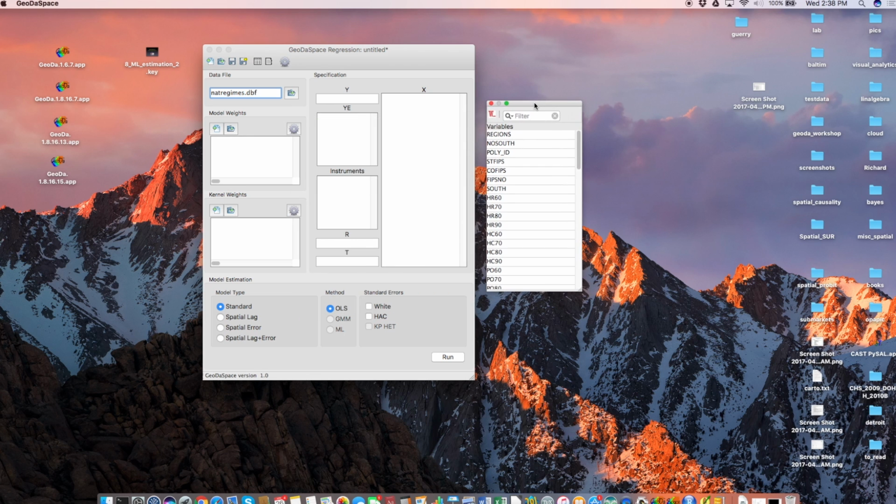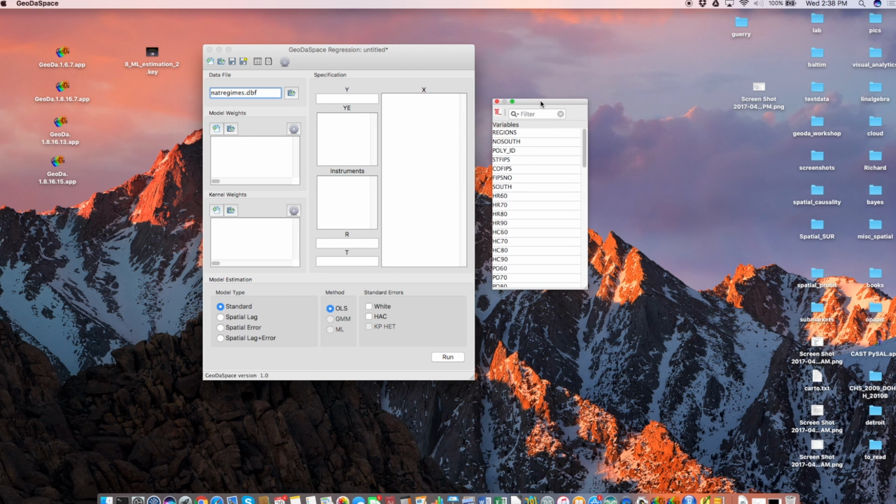So here they are. And GeoDa Space, in contrast to GeoDa, has many more boxes, right? For now, we won't use them all because, as I mentioned before, the maximum likelihood estimation doesn't allow for endogeneity, so we don't need instruments. So this box, YE, is for endogenous variables, and instruments is for their instruments. R is for regimes, which we talked about in the heterogeneity. T doesn't work yet. And then in terms of the weights, we have model weights, which is what we're going to use here, and then kernel weights, which is for the HAC estimation, which we'll talk about later.